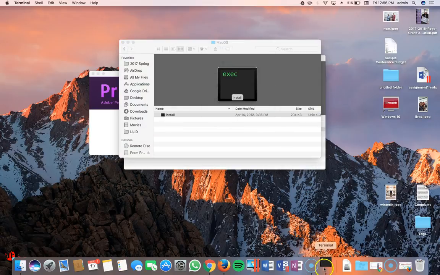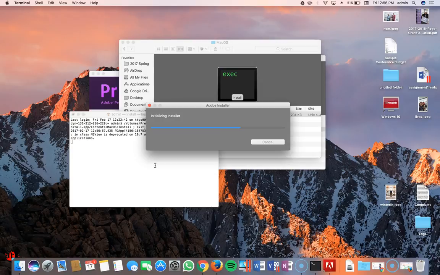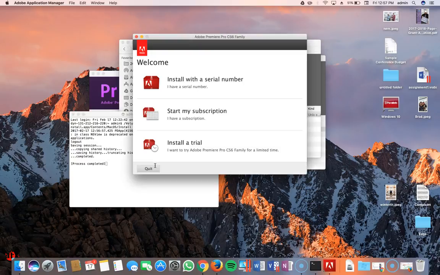See, it's gonna launch the terminal and install it through the terminal. And it launches the installer just like that. And you watch your install happen. Pretty simple, actually. Why this is happening, I'm not really sure.